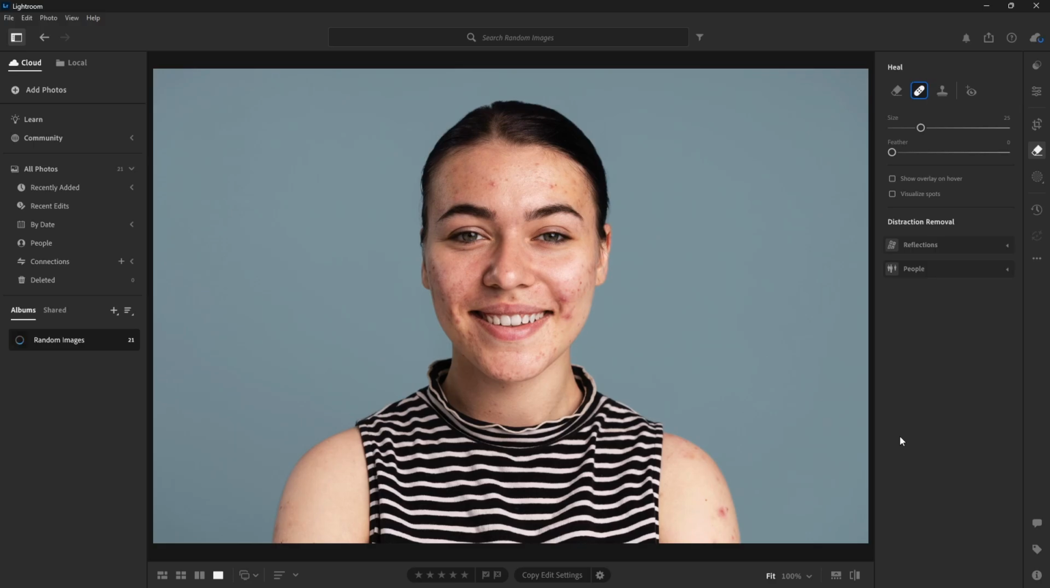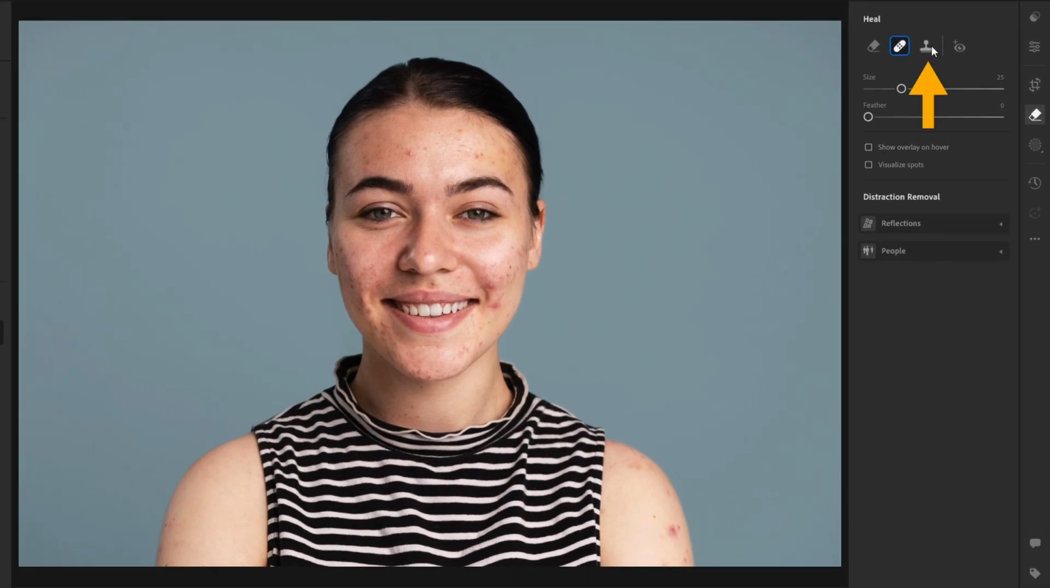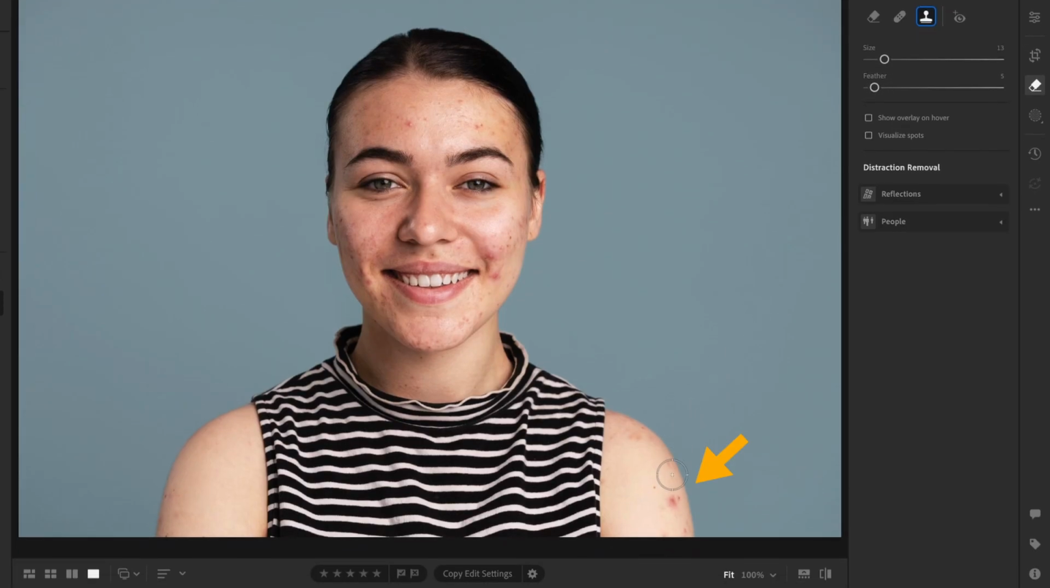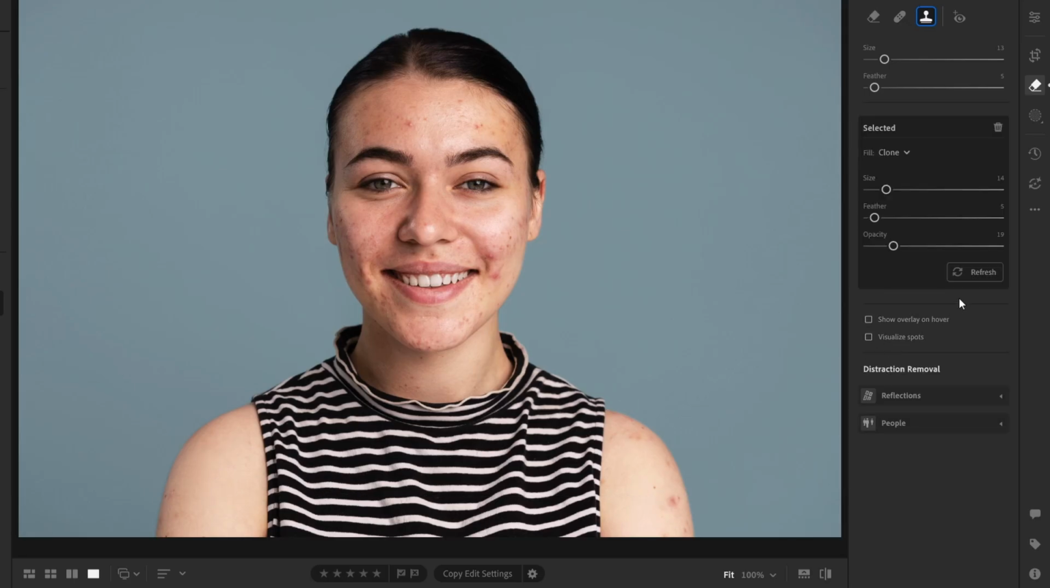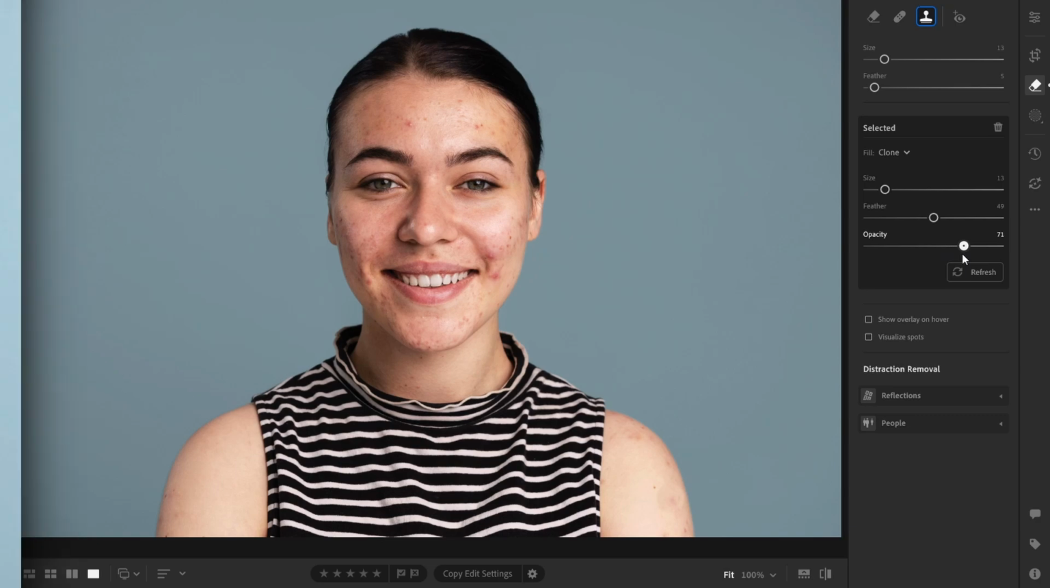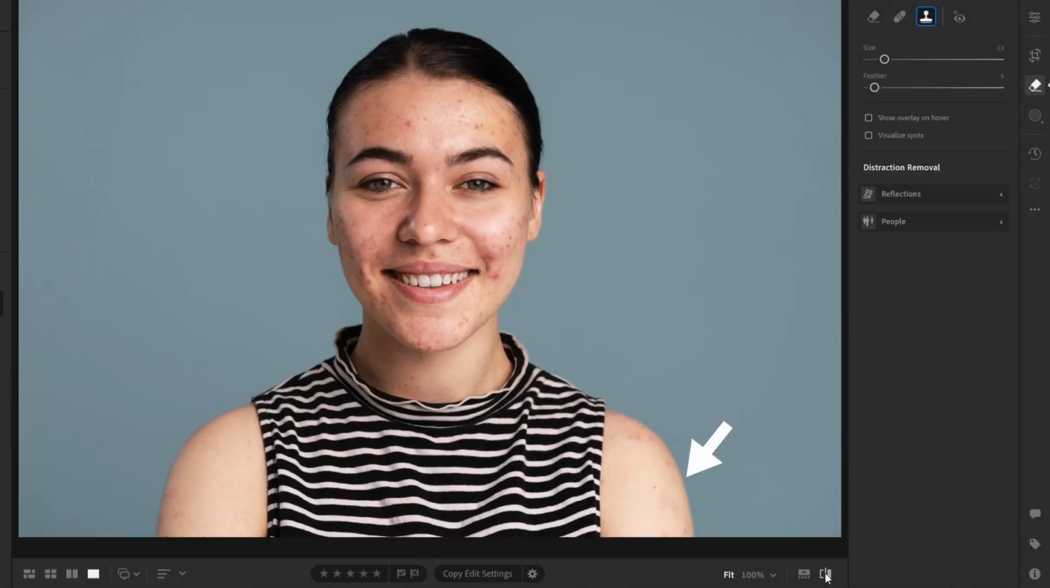Next, let's see how the clone tool works. I'll use this image as an example. First, select the clone tool, then adjust the brush size and feather as needed. Next, select the area that you want to replace. Now, press and hold Ctrl, and then drag the mouse to the location from where you want to clone. Now adjust the size, feather, and the opacity to make the clone look more natural. So here is the before and after.